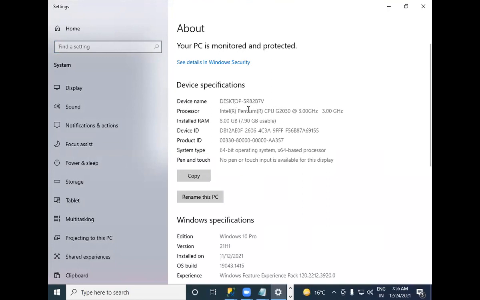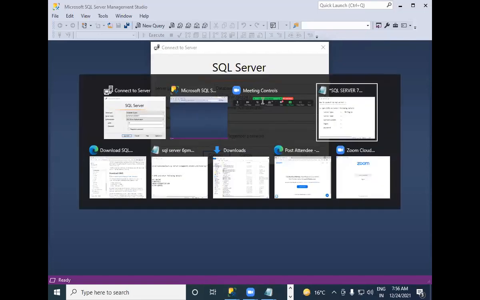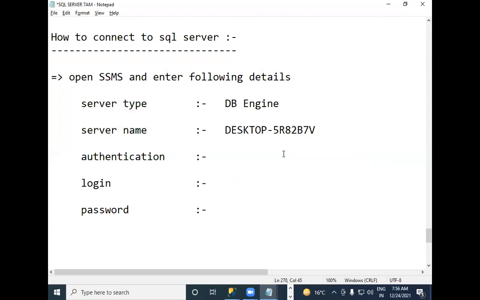Your desktop name will be something like this. This is the computer name. So copy this name. Next, paste it here, in server name. In my system, the server name is this. How to find out the server name? Go to the computer icon, right click, go to properties. There you can find the device name, the computer name.